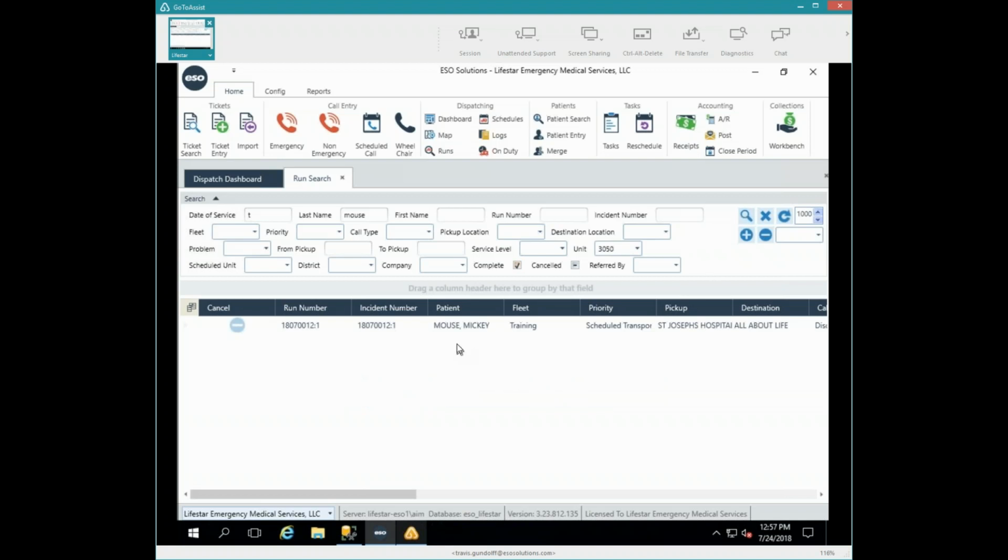And then blank obviously means not that thing. So initially we were saying don't show me ones that are completed. Now, putting that checkmark in for complete, I get the trip I was looking for, Mickey Mouse. Any questions on my search criteria in the run search or the importance of these two checkboxes at the bottom?